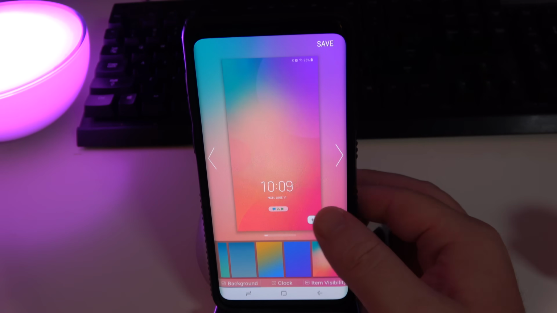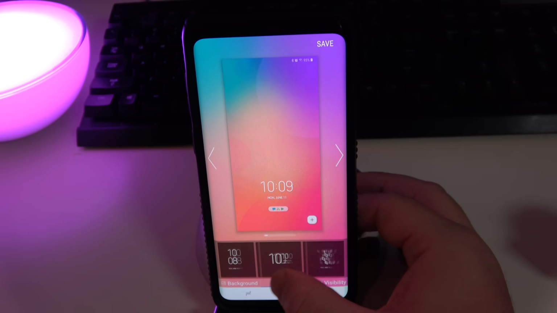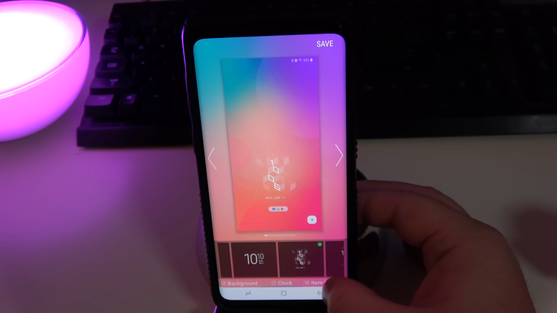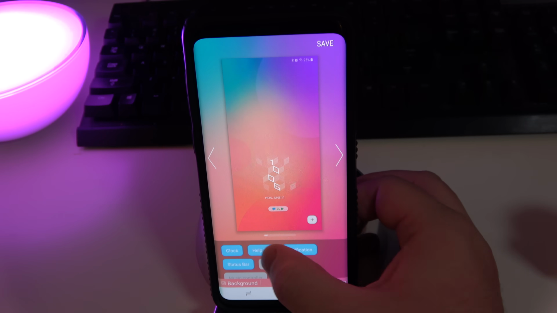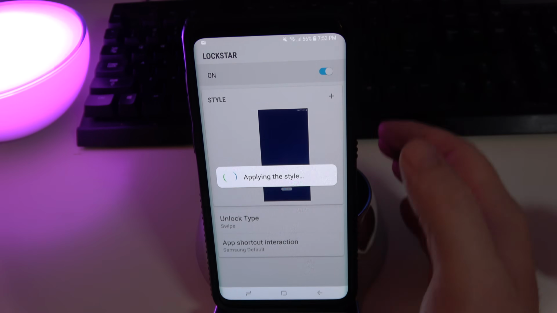And then let's say I wanted this one, and then I can go down here to clock, and I can choose a clock that I want. Say maybe I want this clock. And then you can do item visibility, so you can look at notifications like that, or whatever. You can customize it as much as you want. Then you can hit save.